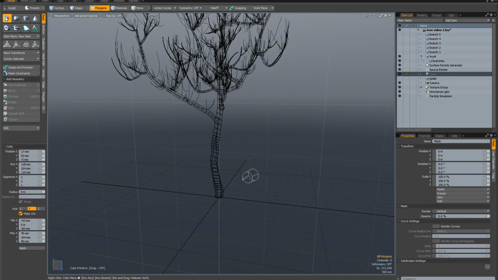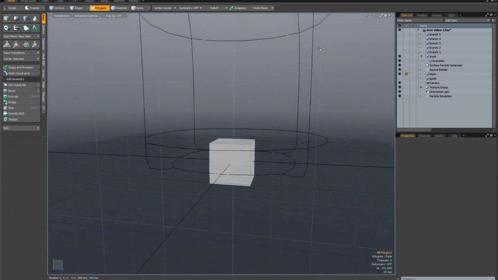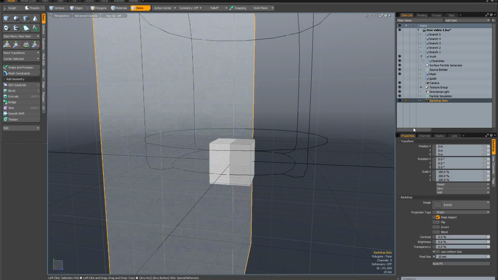I'm going to click on the cube icon, and create a 10 centimeter cube. So let me zero out the position, and simply put 100 millimeters. Now I'm going to apply to create that cube, and do Shift A so I can center in on it. So with my size reference created, I'm now going to add a backdrop item.